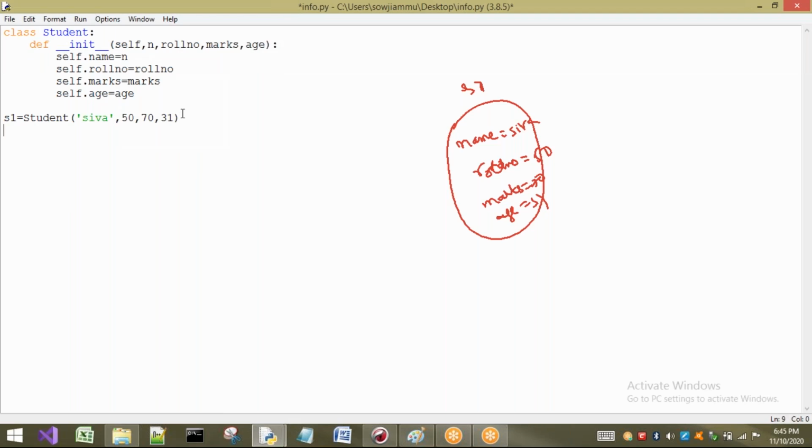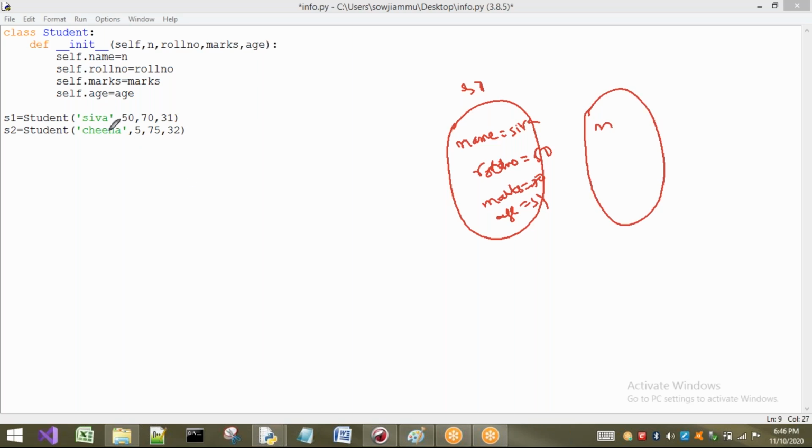But now I want to create a second object. Here I am going to take some names. Channa. Next, roll number is 5, as roll number is an integer, so I am taking 5. Next, marks are 75 and age is 32, for example. Now what happens when this statement is executed? The control goes to this constructor. A space is created. Name is passed as Channa here. So here Channa will be there, roll number will be there, marks will be there, and age will be there. So if you observe here, all things are different. This is S2. Already yesterday I have discussed this.